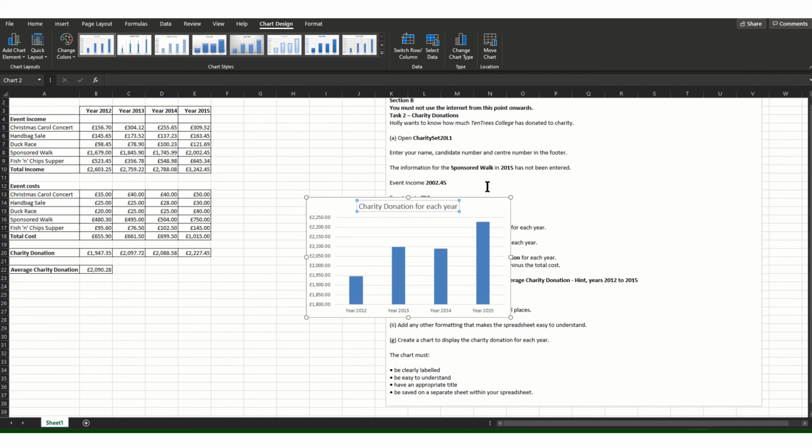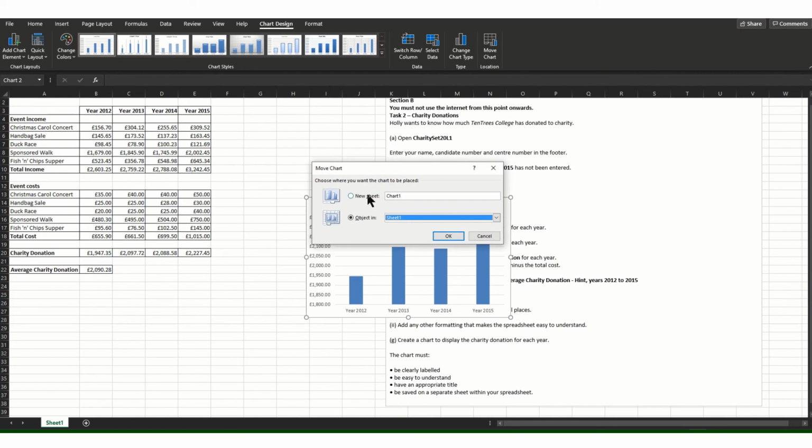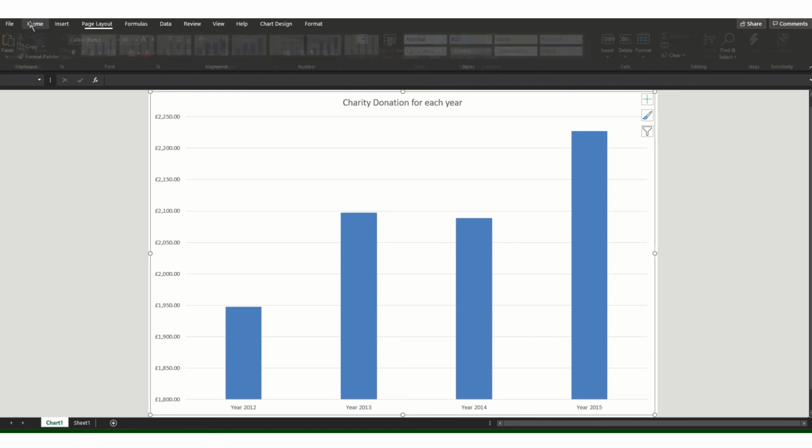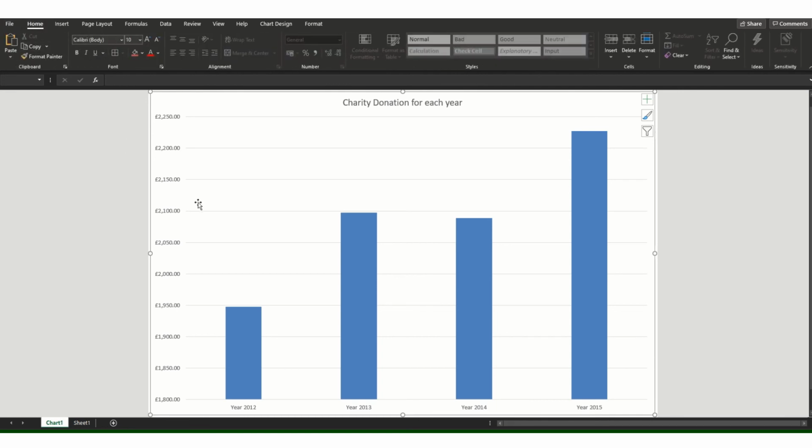What happens if you are asked to put your graph into a separate sheet in the test? Okay, well what you notice is we've done this, it comes up Move Chart, so we click on Move Chart, New Sheet, Chart1. It's always going to be a sheet named Chart. Click on OK and it puts it in for us.